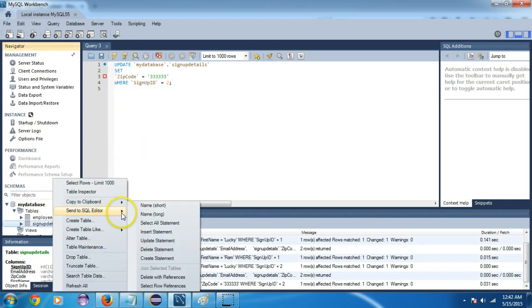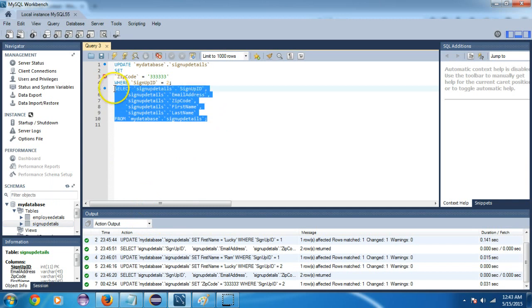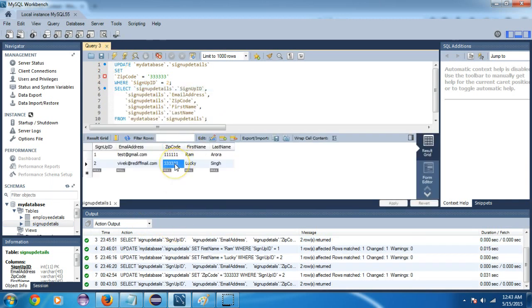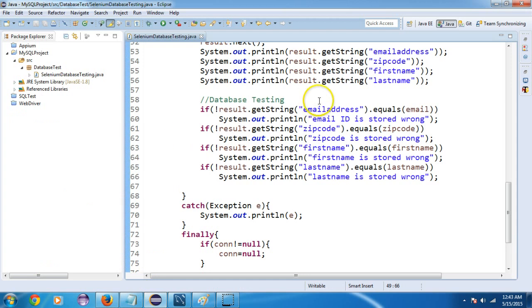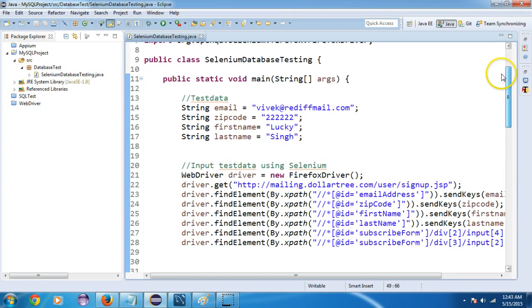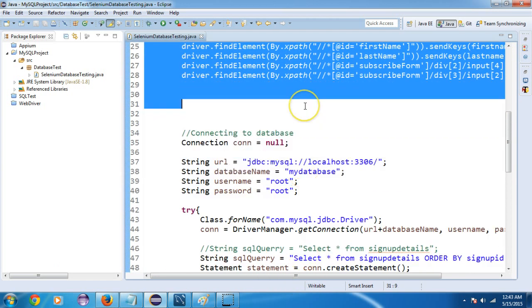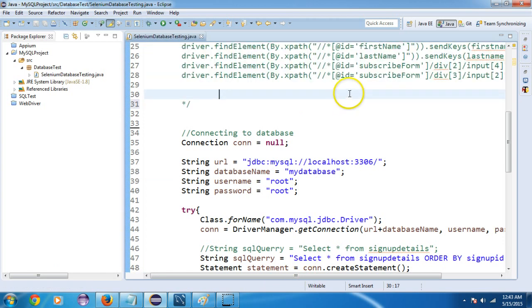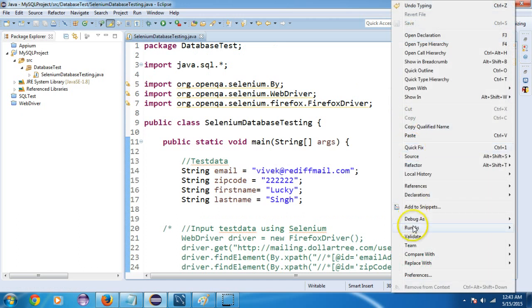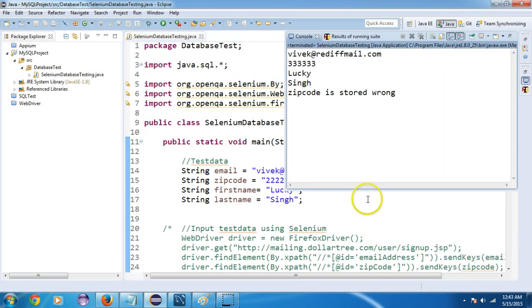Okay, it is updated. If I select all, yes, it has updated the zip code. Suppose when I entered the data in the website, it was 222, but in the database it was entered as 333. I won't be submitting my Selenium code again here because I'm checking for a negative test case, in which the database was updated incorrectly. Now again run this as a Java application. You will find here an error: this zip code is stored wrong.